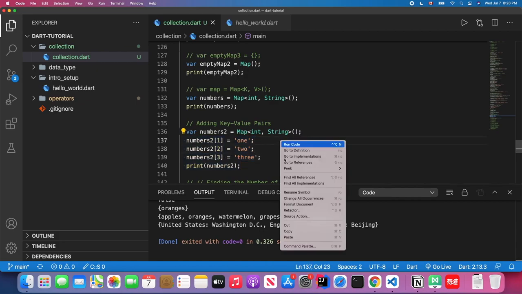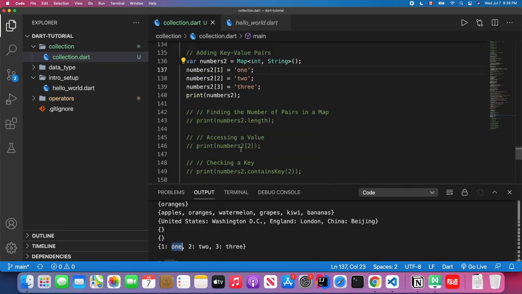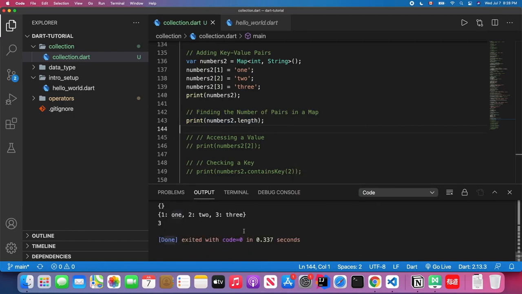When we print it out, you can see here, remember this will be the integer and this will be the string. We can also check the length of the map. I think here it would be 3 because we have 3 pairs. As you can see, we have 3 pairs.